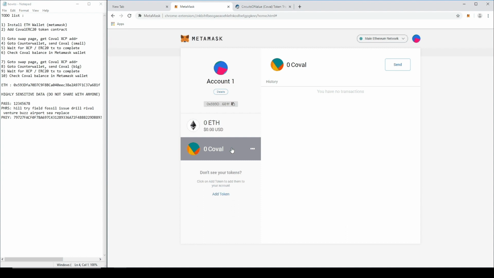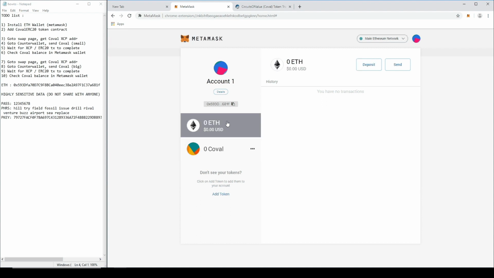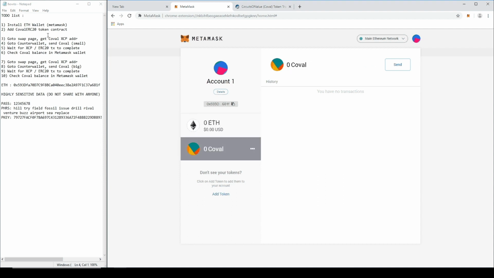Just a small observation: in order to send Covals from elsewhere to this wallet, you won't need to have any Ethereum. But if you'd like to send them from this wallet to an external source, another wallet or an exchange, you will need to have a small amount of Ethereum in there. Okay, so we are done with steps 1 and 2. We're gonna go to perform the swap. Okay, we're gonna go to the swap page.